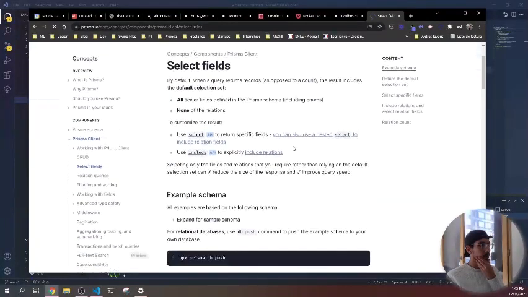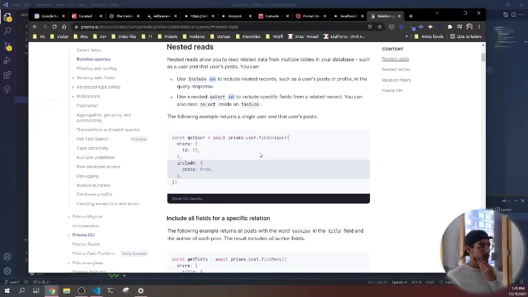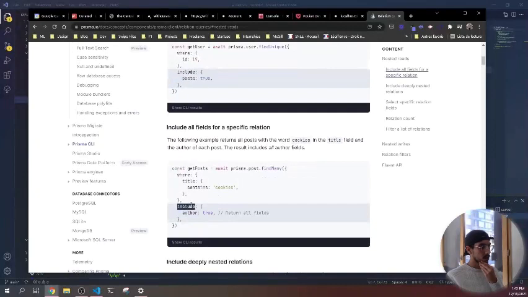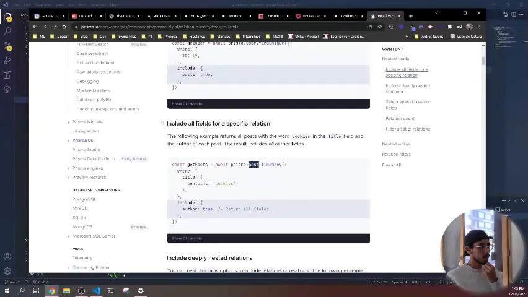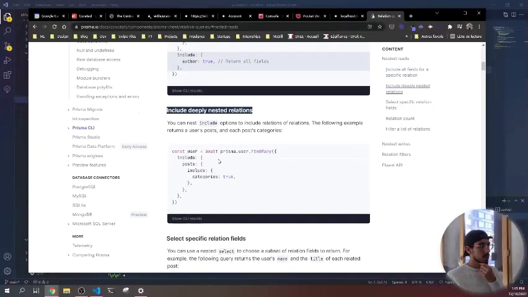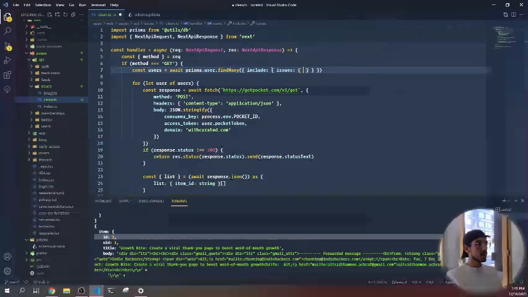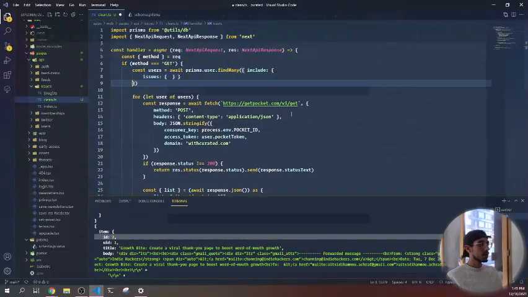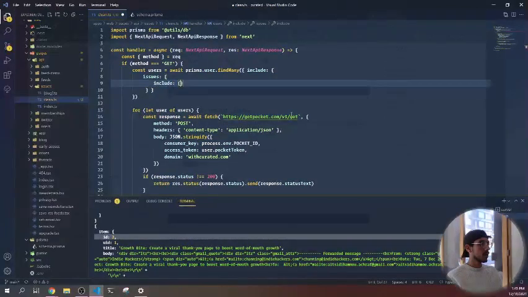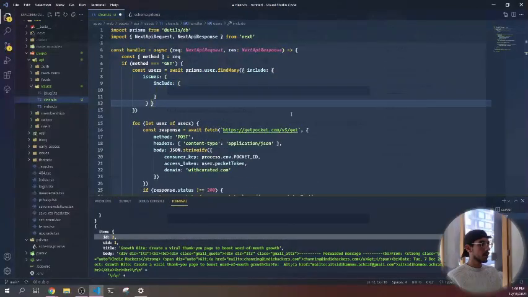Let's see how we can be more explicit about what we want to include. Include author true, post, include deeply nested relations. Yes, this is what I want to do. Include posts. All right, so I'm going to say include issues. And then for issues, I want to say include like that, right?